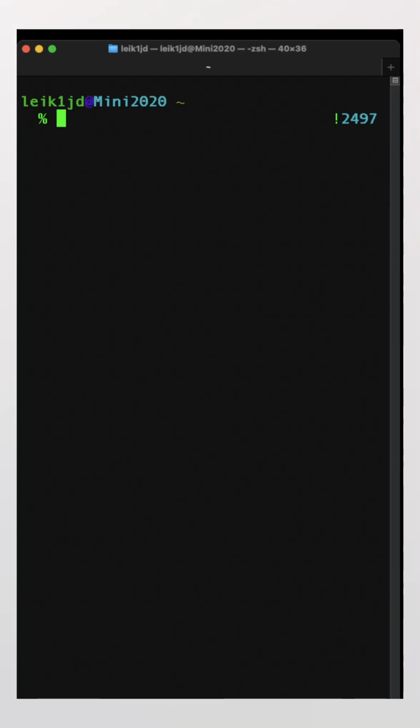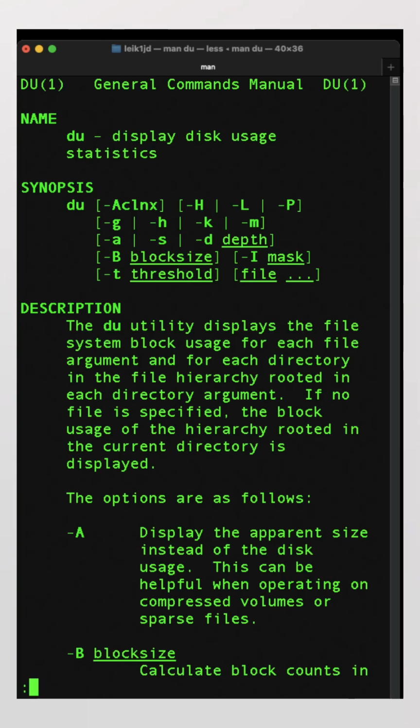Today's command of the day is the du command, or disk usage. Let's take a look at the man page. Display disk usage statistics. It doesn't get much simpler than that.